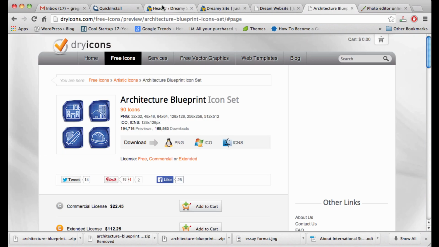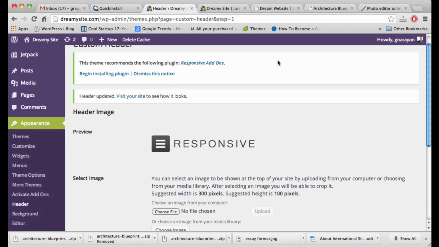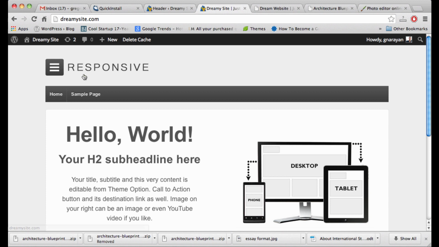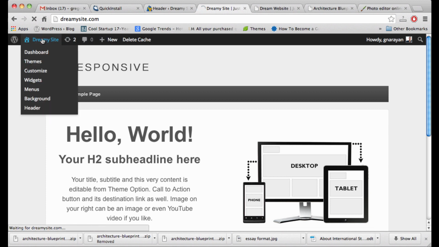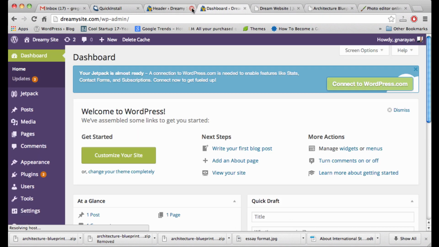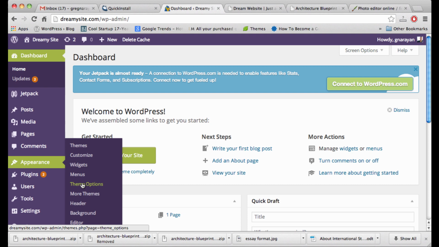Let's head back to the blog now and upload our logo. So if you were here on the home page, all you do is click on Dreamy Site in the upper left to get back to the dashboard. Then go down to Appearance again and Theme Options.